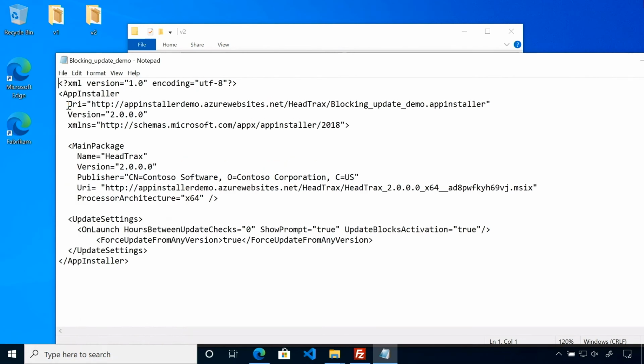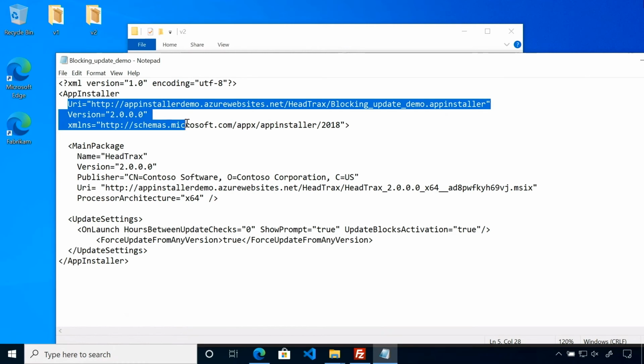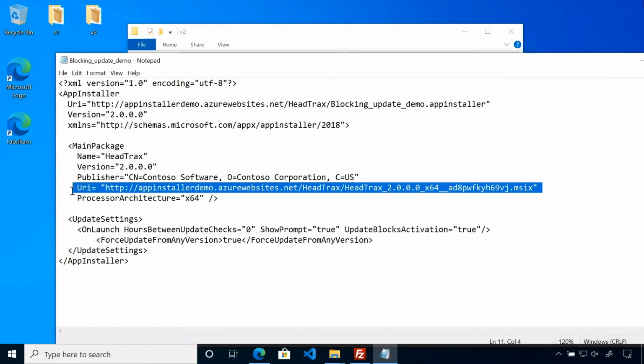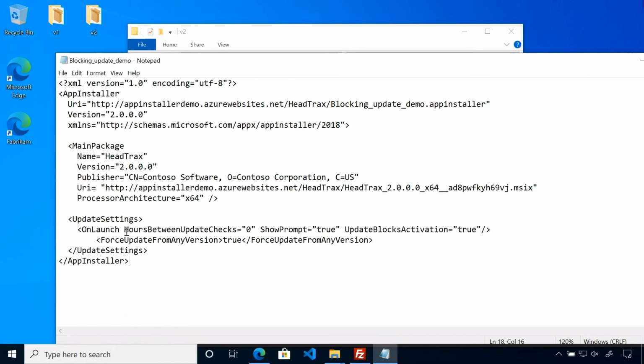It has some information about the file itself, which is the URI to the file and the version. And then information about your package. So, the name of the package, the version, the publisher, everything that's very similar to the manifest. Plus, most importantly, we have here a URI to the package that I want to install. And at the bottom, you will see update settings. So for the demo, I'm not going to have any time between checks. So hours between checks is 0.